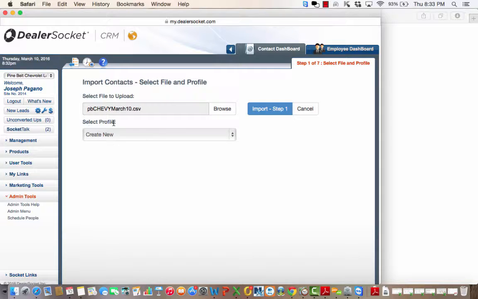And you can see down here where it says select profile. Right now I'm going to create a new one, but the profile that I'm going to put in, I'm going to save it so that you can just go in and choose it from this drop down when you do the purchase predictors. We'll obviously need to create a new one again for the garage matches. So I'm going to leave that under create new, click import step 1.